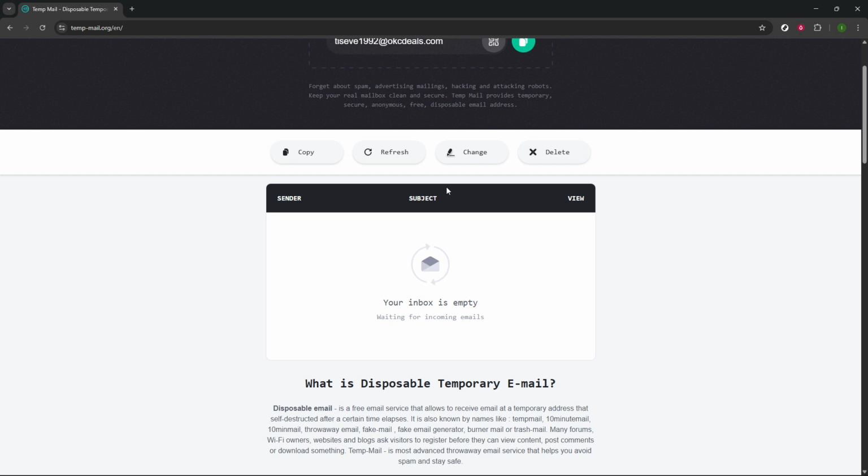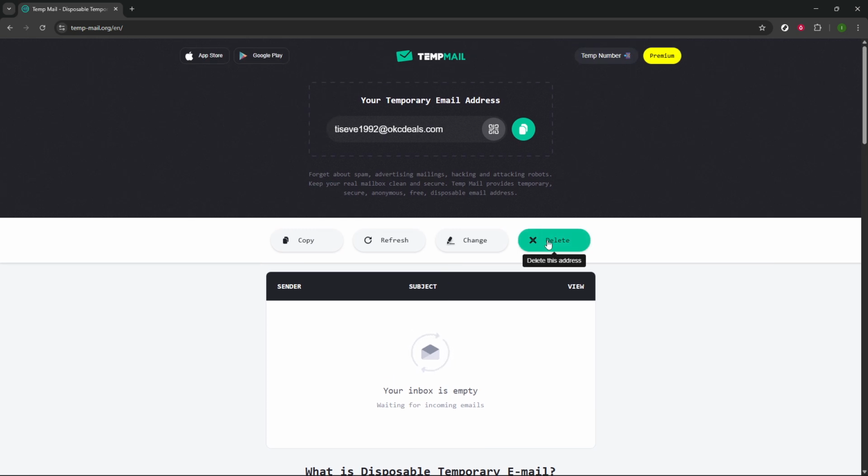If you want to discard the current address and start fresh, look for the delete button on the page. Clicking delete removes the existing temporary email and its inbox, and the website will immediately generate a brand new address for you. Keep in mind that once you delete it, you won't be able to retrieve previous messages, so make sure you've completed any verifications before you proceed.